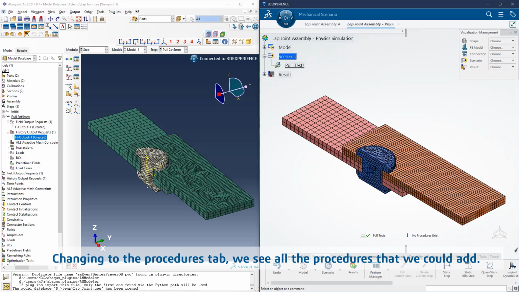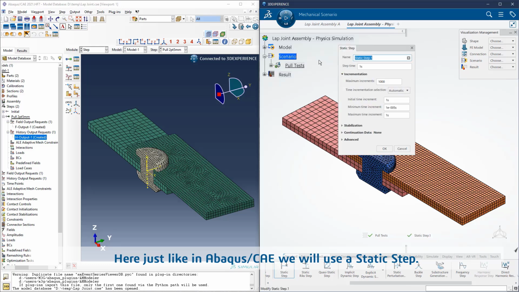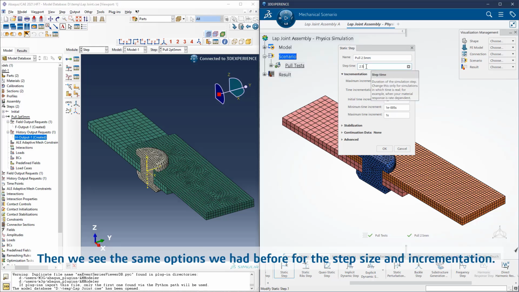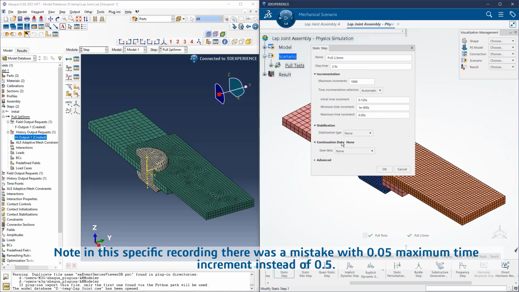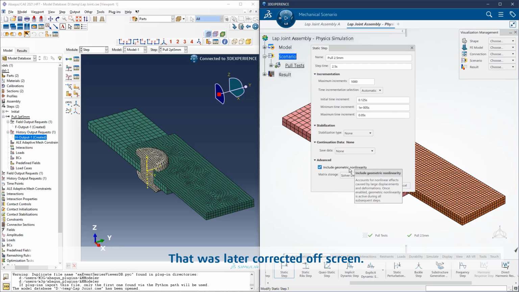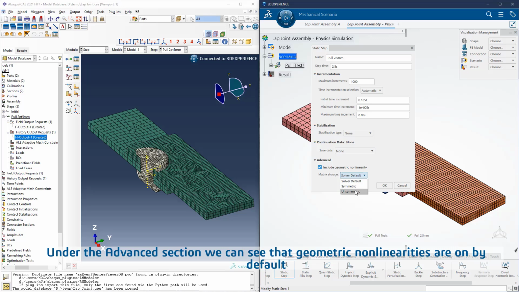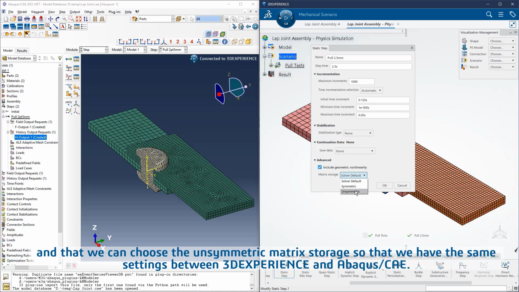Changing to the Procedures tab, we see all the procedures that we could add. Here, just like in Abaqus CAE, we will use a static step, give it an appropriate name, and then we see the same options we had before for the step size and incrementation. Note, in this specific recording there was a mistake with 0.05 maximum time increment instead of 0.5. That was later corrected off screen. Under the Advanced section, we can see that geometric nonlinearities are on by default, and that we can choose the unsymmetric matrix storage so that we have the same settings between 3D Experience and Abaqus CAE.